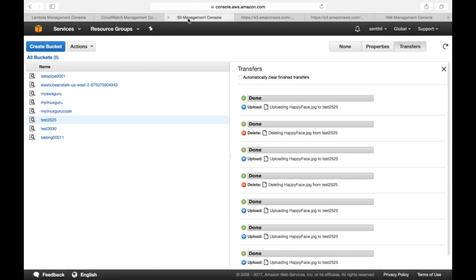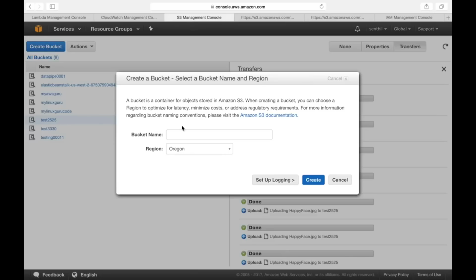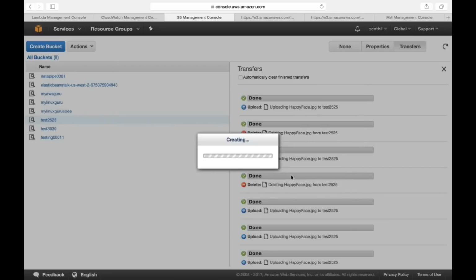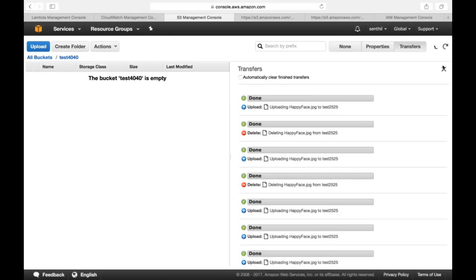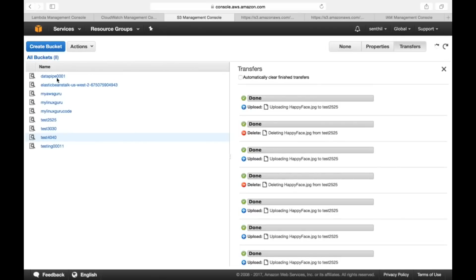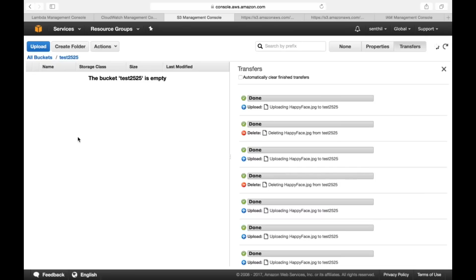The bucket is not here. I'm just creating one bucket called test 4040. Okay, create bucket. Now if you look at test 4040, there is no data. It's empty. So now what I'm going to do is, in test 2525, I'm going to throw an object. That object will be copied into my target.